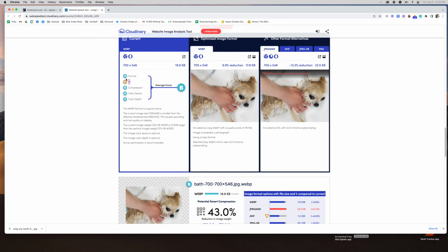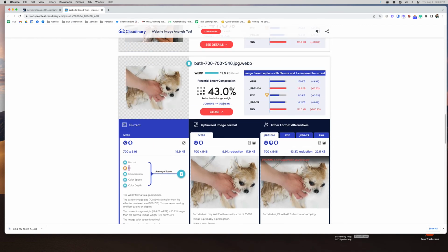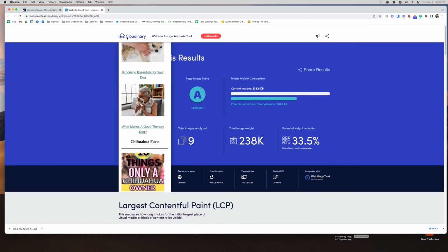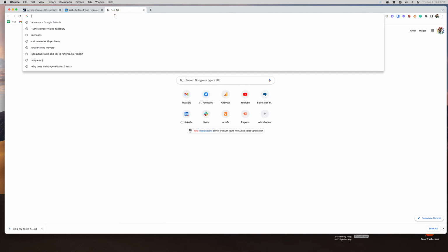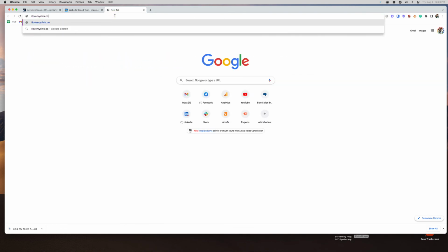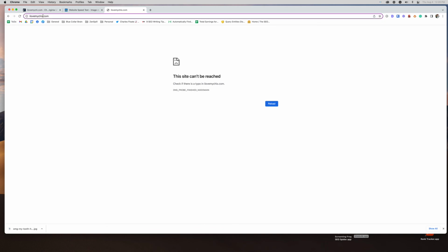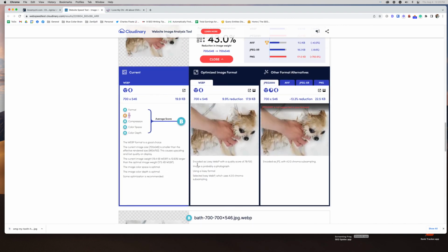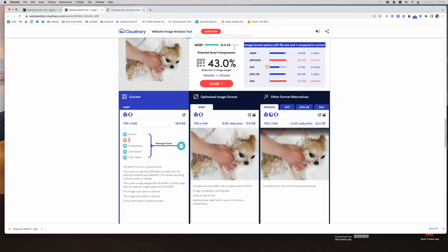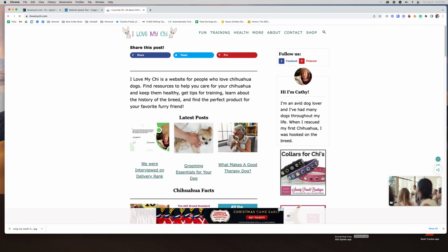Okay, so let's jump on to her home page real quick and see why it might not be getting an A there. I love my chai.com. So if we look at this image, okay, we've got the dog with the hand. Okay, it's telling me it's 700 by 546 pixels. This is not 700 by 546 pixels. So what's happening is it's putting a huge image in this little box.